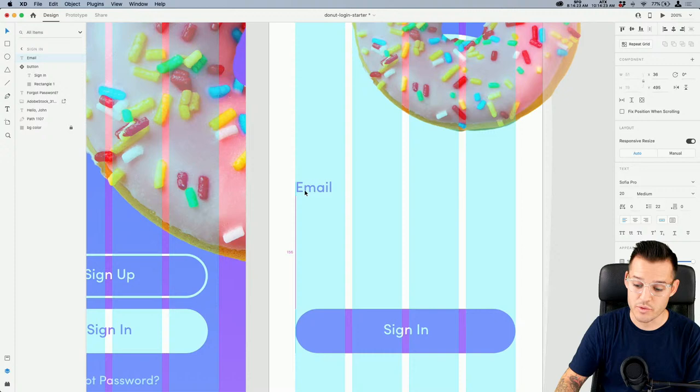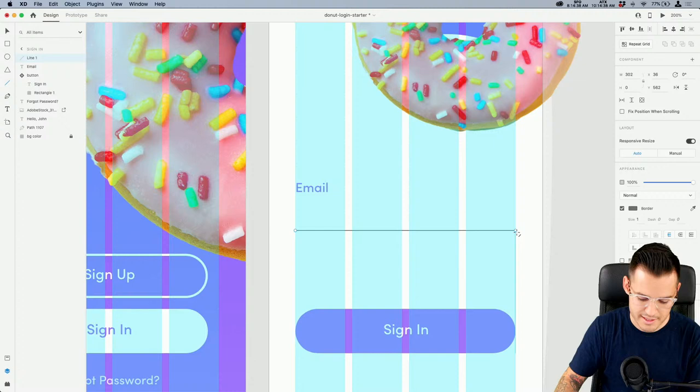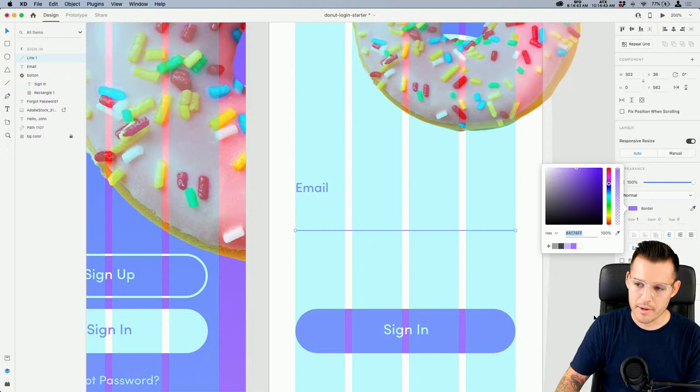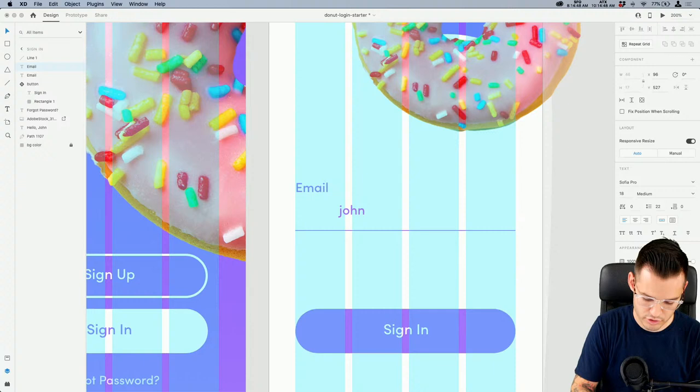Obviously, I'm doing this really, really fast because I have limited time with you guys. So let's take that down to about an 18-point text. And I tell you what, why don't we do a line underneath it? Let me know also if you agree with the layout grids or columns like this, or if you like a square pixel grid, like maybe an 8-point grid or something like that. I'm gonna make that purple, and I'm gonna bring some text down in here. I'm gonna say like johndoe@gmail.com. All right, so far so good.